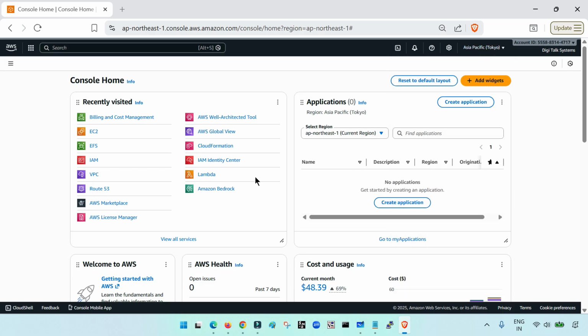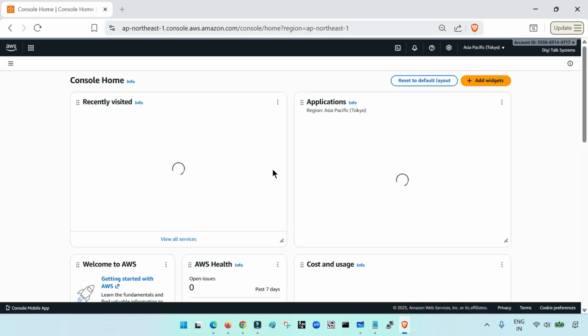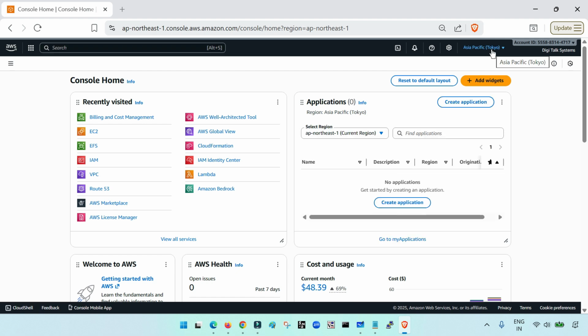If you have created resources like a Linux machine in a particular region, then whenever you log in, make sure you select the proper region. Otherwise, if you created your Linux machine in Tokyo, and next time you log in with the Sydney region, you will not be able to see your machine because it is in the Tokyo region, right? So make sure to select the proper region. This is the very first thing you have to do once you log into your EC2 console.